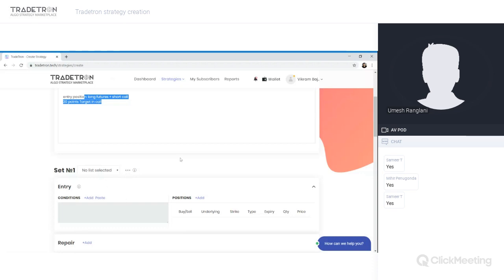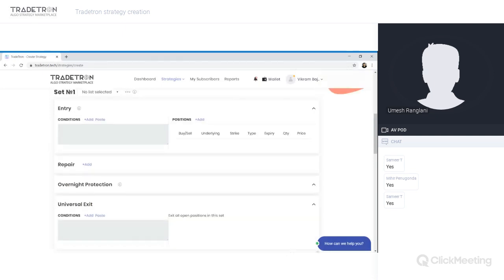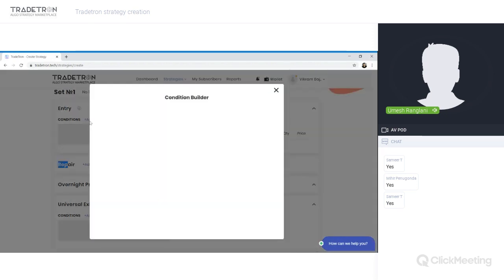So this is the create strategy page. Every strategy can have one or maybe more than one set. Every set has an entry condition, exit condition, and repair condition. We'll go through each of these. We'll start with the entry condition, which I explained in the description.